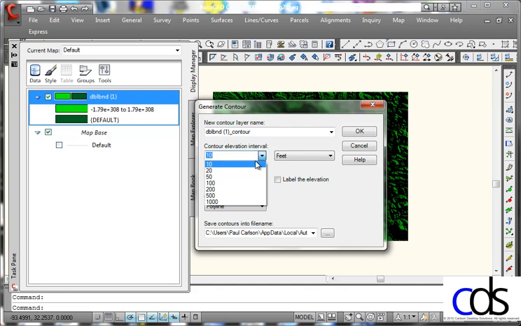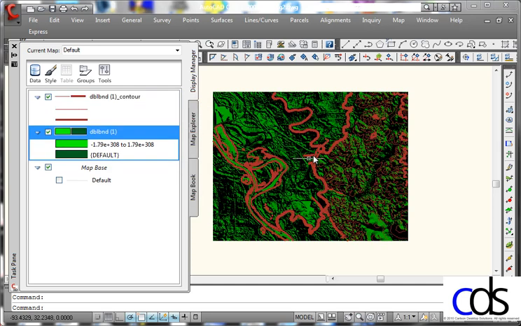Majors every 4. I can do these in feet or meters. Label the elevation if I want. Create them as polylines or polygons. And then save the contours to a specific SDF file. I can browse to change this if I want. I'll hit OK. And just like that, based on the data that was there, I can have contours that I can now use for other functions.